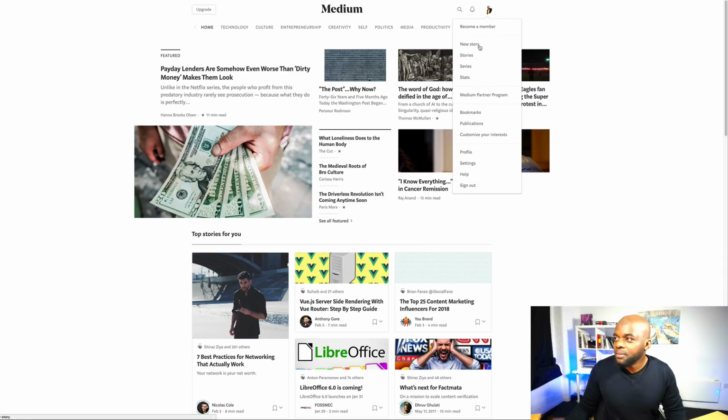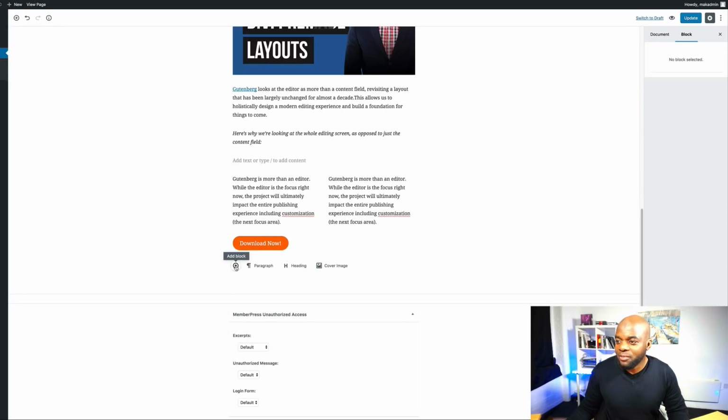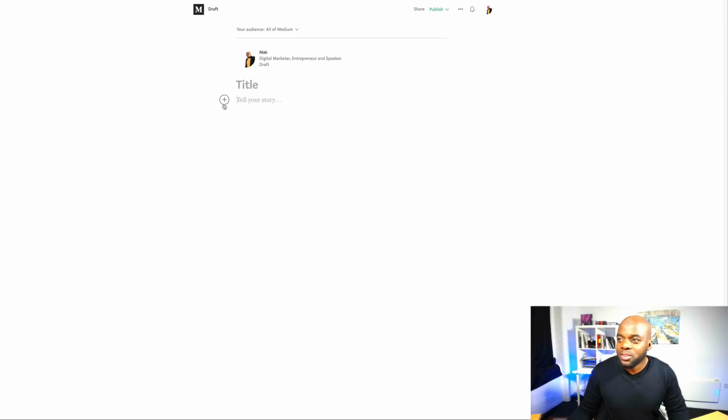So let me add a new story, for example. I'm going to just go back and forth between Gutenberg Builder. Over here, you can see if I add my plus, it's showing these heading, cover image, and paragraph. Now, if I come over here to Medium and click this plus button, you can see it's something similar. I can add my video, text, and so on. And here, my title, I can just start typing it in here. Okay, so let's say this is my test title.